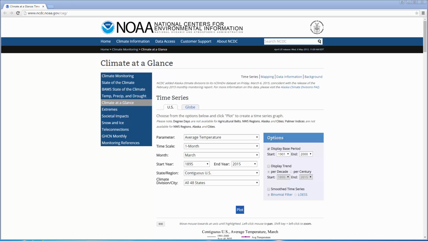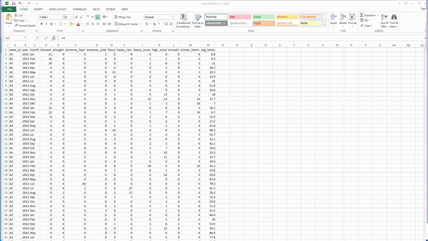Our third and final dataset is the temperature data. This dataset is also provided by the NCDC and gives us the average temperature in a given state for a particular year and month. We incorporated this data into the storm or the weather dataset. The final weather dataset looks something like this.